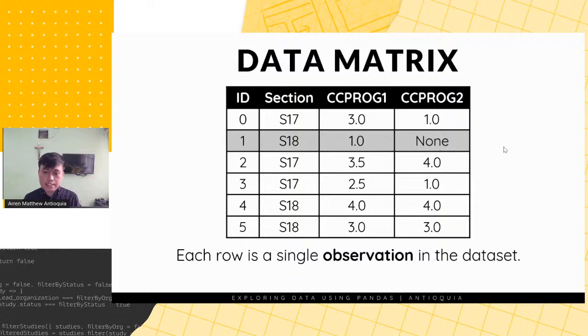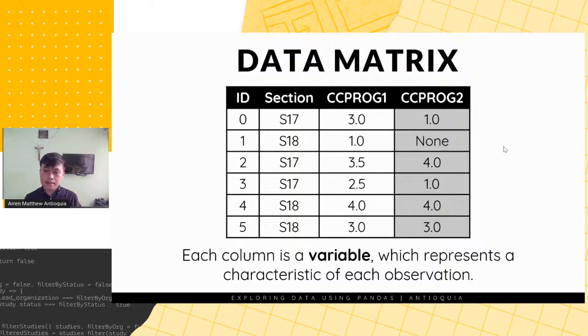In other fields, let's say in machine learning, we also call this an instance, right? This represents something in your data set, an observation, a single entity in your data set. And on the other hand, yung mga columns natin, this represents a variable, right? In computer science, or sorry, in machine learning, we often call this our features.